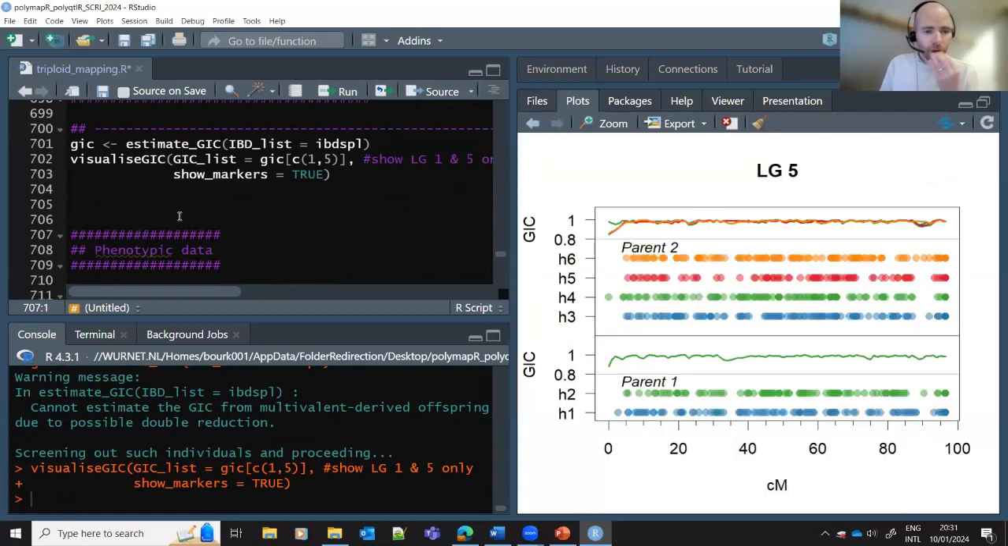We also often calculate the genotypic information criterion, or the GIC. I'm just going to show it here for 2 linkage groups. And again, here you can see in the diploid parent, the GIC for both of those homologs completely overlaps. So we cannot distinguish any difference in information content of our two phases or 2 haplotypes in the diploid parent. But that's as expected.